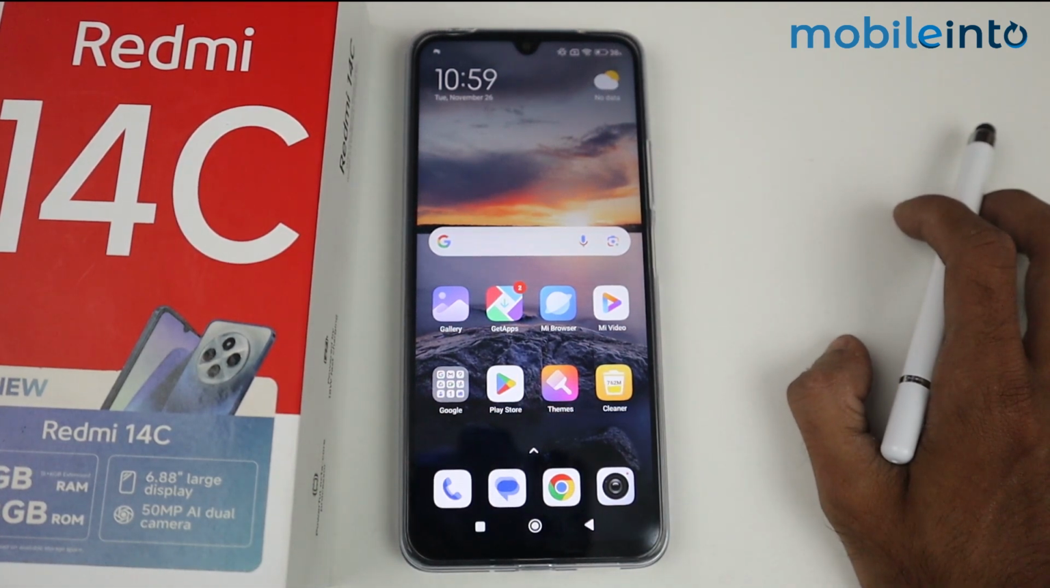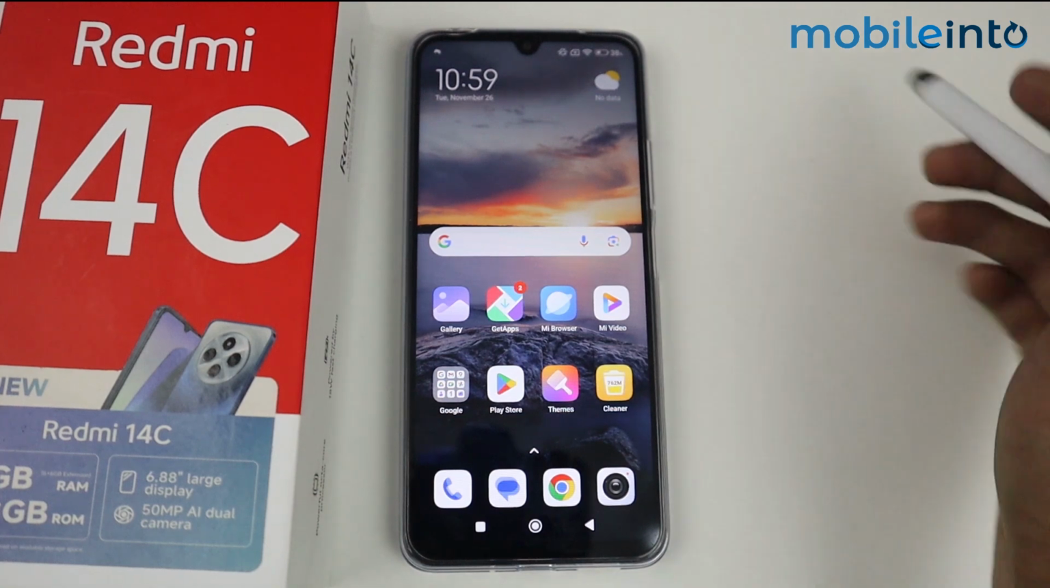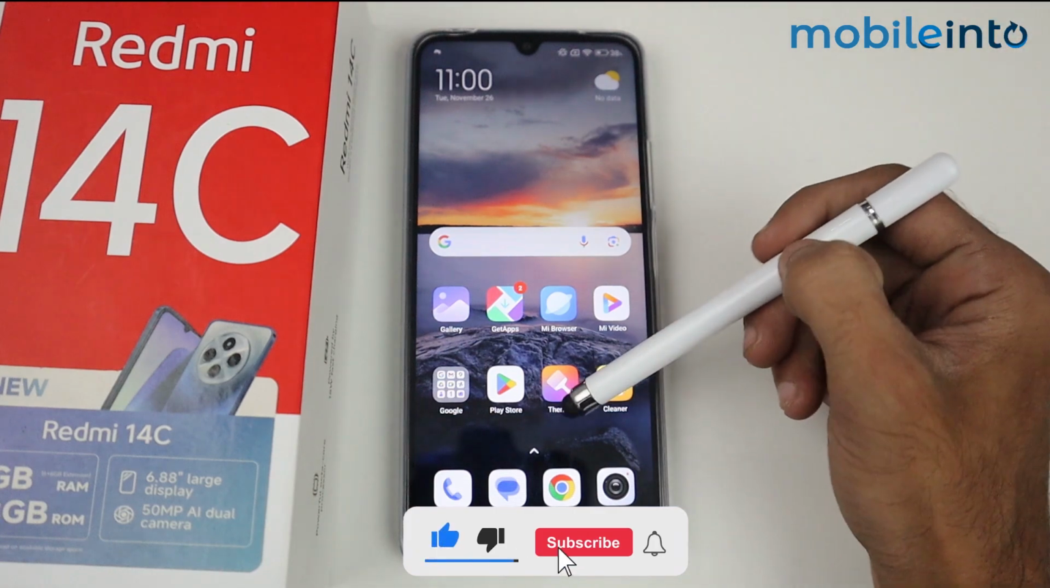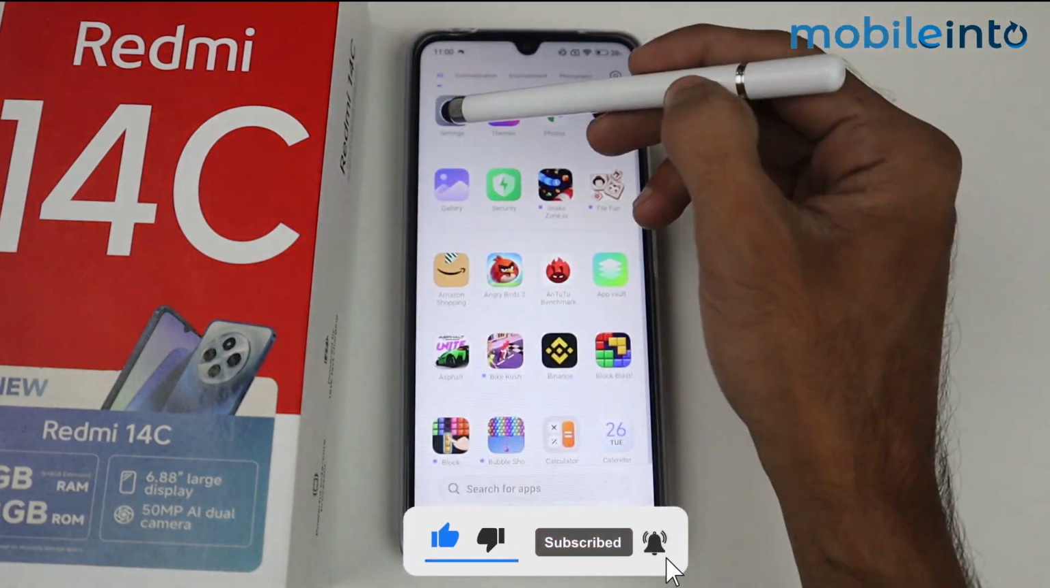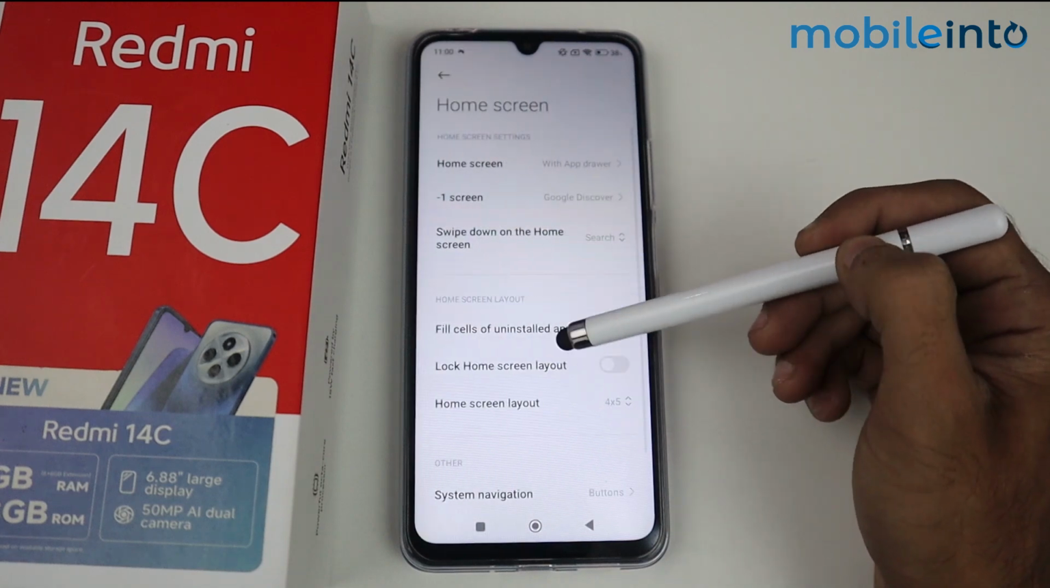In this video I'm going to show you how to fix the battery drain issue in the Redmi 14C device. So guys, if you are facing the battery drain issue, all you have to do is just go to settings, and first of all you have to go to the battery option.